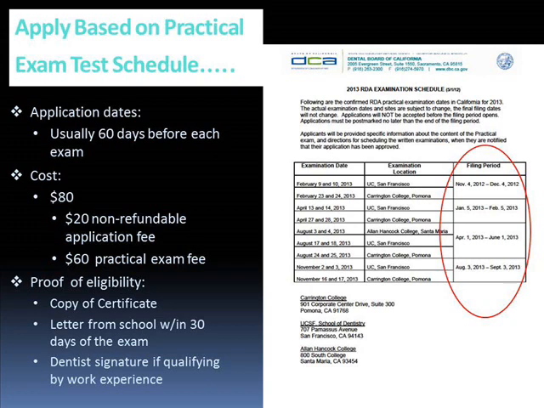The cost for applying initially here is $80. That $80 includes a $20 non-refundable application fee and a $60 fee for the practical exam. Your fees for the written exams will come in later. With your application, you need to submit proof of eligibility. So that would be a copy of your certificate of completing a board-approved program, if you have that copy. If you don't have that copy, someone from the school may be able to sign your application for you, but then they would need to verify with the dental board that you actually are eligible 30 days before the exam. Or if you're using the application qualifying by work experience, your dentist would need to sign that application.